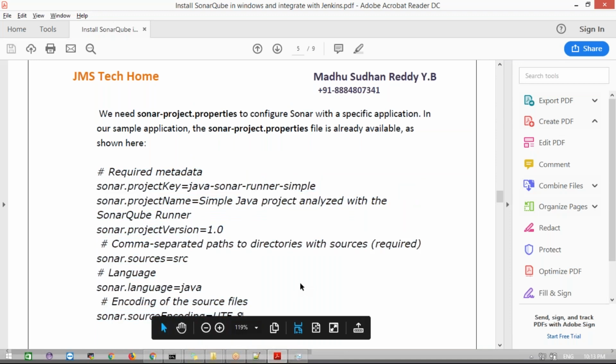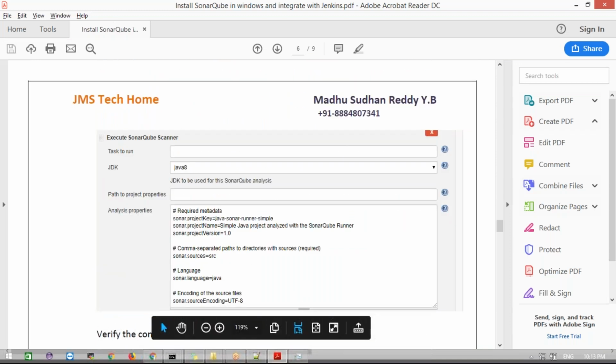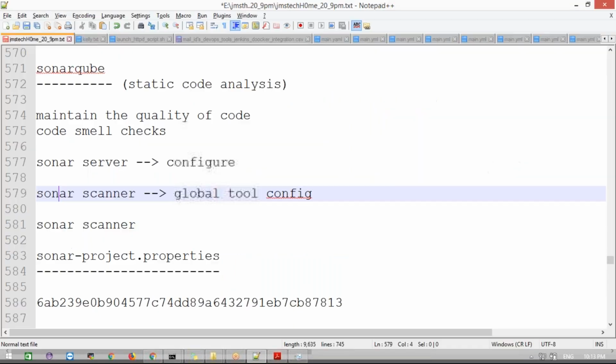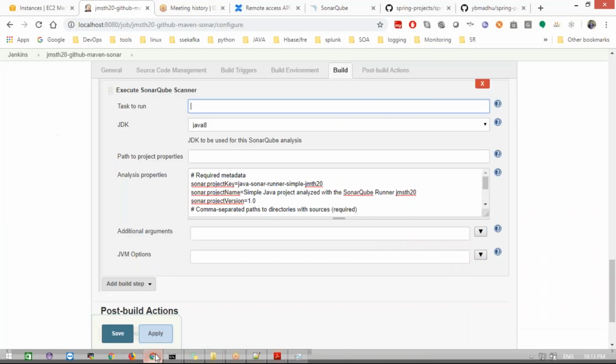Sonar runner sample name is showing a typo error. Sorry, I didn't get it. Come back again. The name is showing a typo error in the properties. This one, JMS TH20? Yeah, that's okay. It means the key we mentioned, right? The name. Yes, that's okay. Fine, good. It's not taking it for this. Actually, while accessing the UI, it will add this name. I will show that.